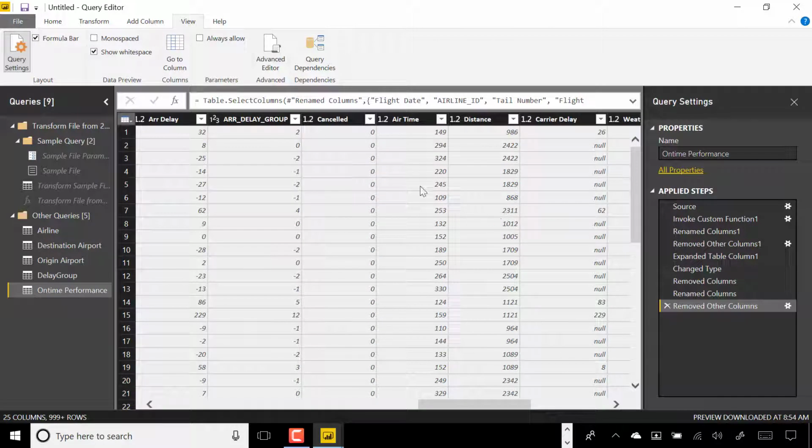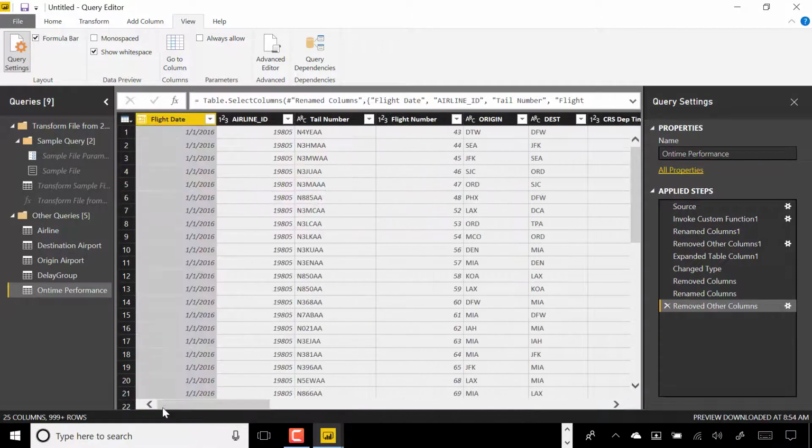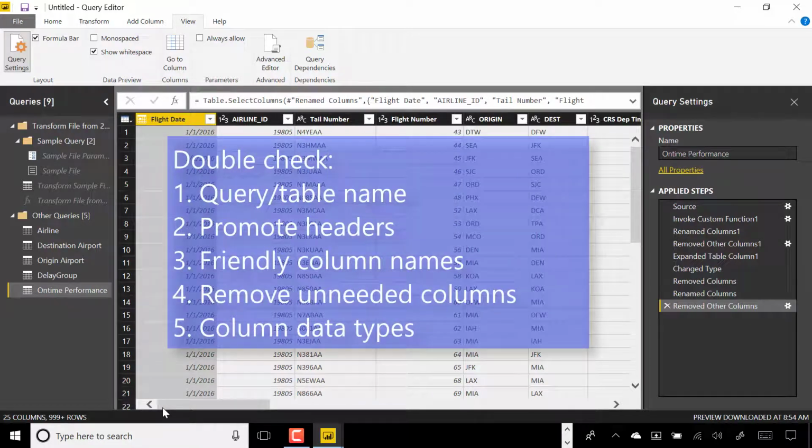And then the last thing that I want to do is double check the data type of each of these columns. This is always tedious work. It really can't be automated, and so you need to be very diligent about reviewing your column names. Make sure that you're promoting first row as column headers, and check the data type of every column.